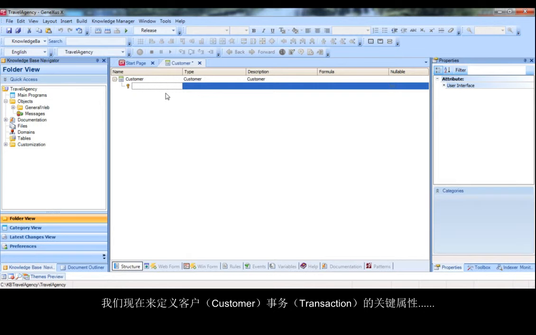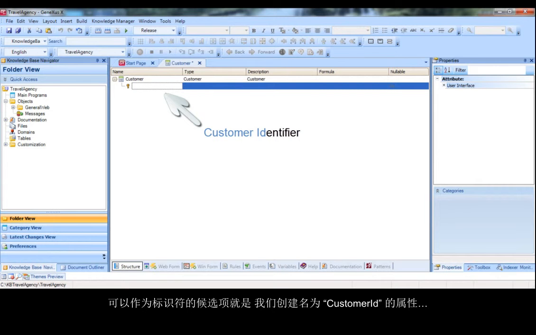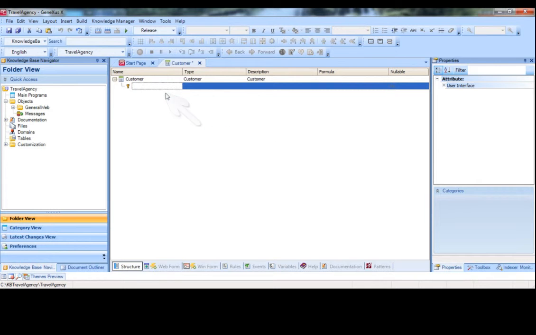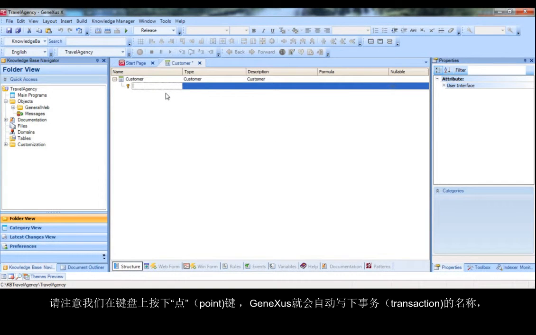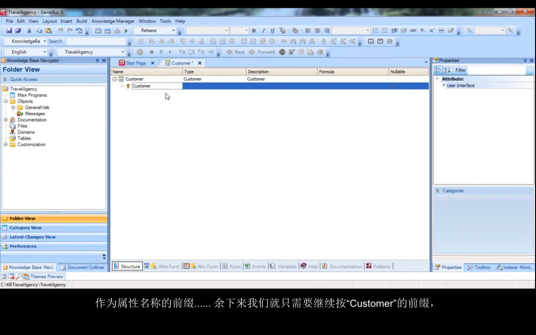We will now set the key attribute of the customer transaction. Since we're not required to save their passport or ID card numbers, which could be candidates for identifier roles, we will create an attribute called Customer ID. And soon, we will set it to be auto-numbered in sequence. Note that if we press the period key on the keyboard, GeneXus automatically shows the transaction name as prefix in the attribute name. We only have to type ID after the customer prefix.